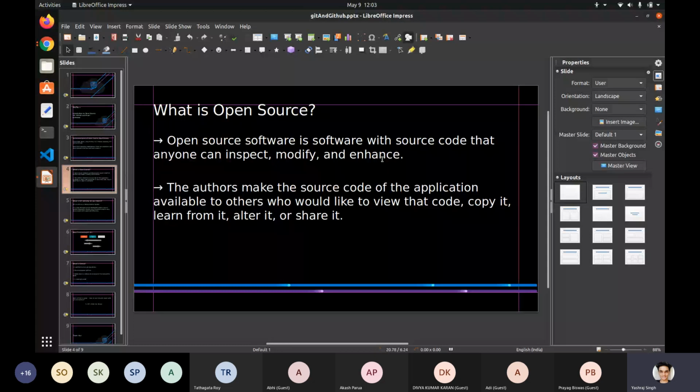So what's the benefit for the authors in this? The authors made the source code of these applications visible to everyone so that anyone can come and contribute to it, have a look at the code, and then find some faults, find some features that can be added, find some issues with the code, and then try and modify the code.